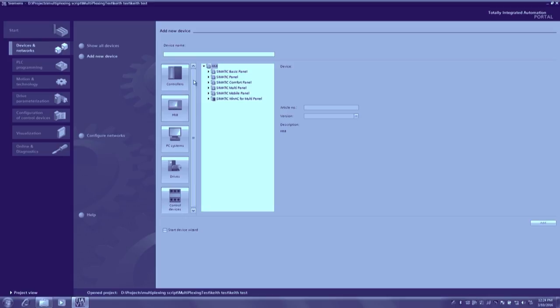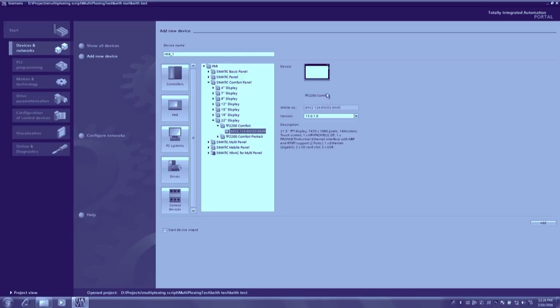As you will see, when I click on the HMI panel and go to a comfort panel, let's bring in a 22-inch comfort panel. Now I want to program and configure my comfort panel, my HMI interface, to associate with that PLC. So let's add him in real quick.